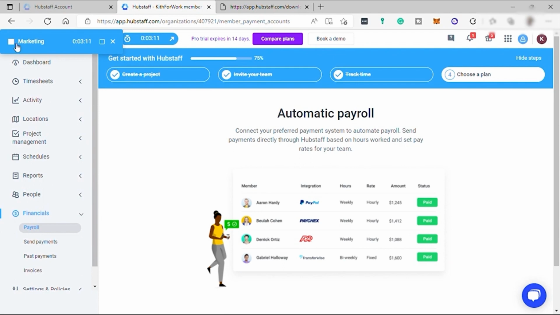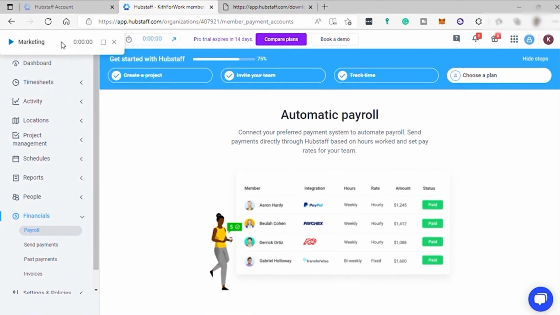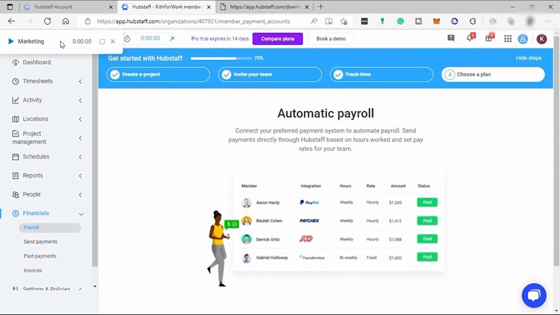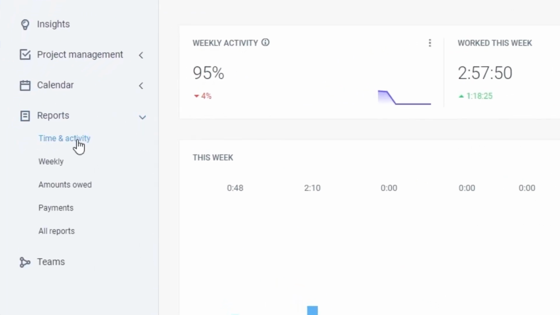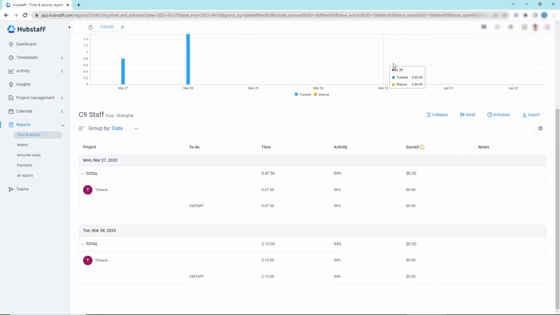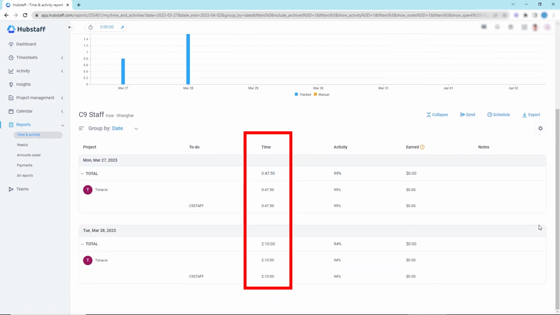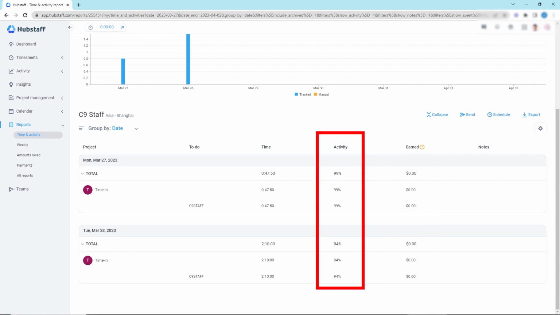When you're finished working, click on the Stop button to stop tracking time. The time you've tracked will automatically be added to the project's time log. To view your time logs, navigate to the Time Tracking tab in the top navigation bar. Here, you can see how much time you've spent on each project, how much you've earned, and your productivity levels.